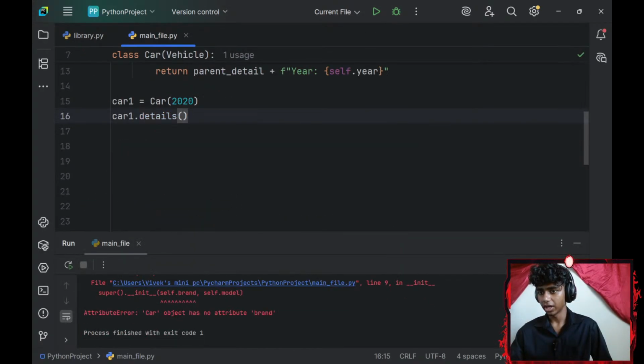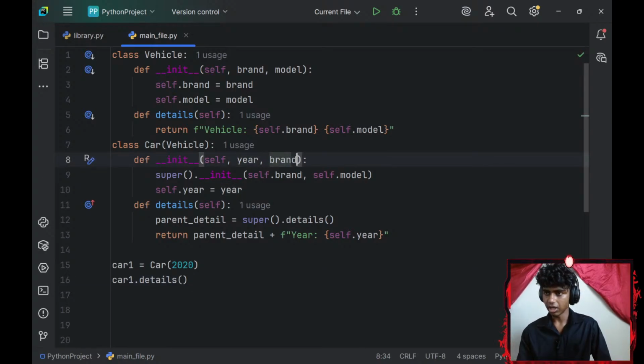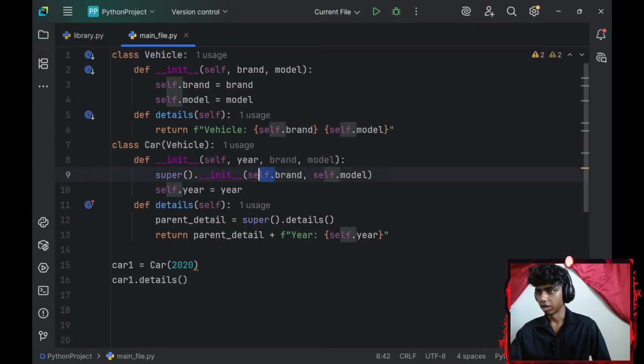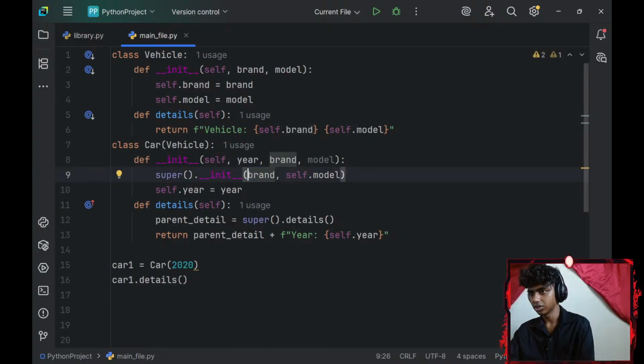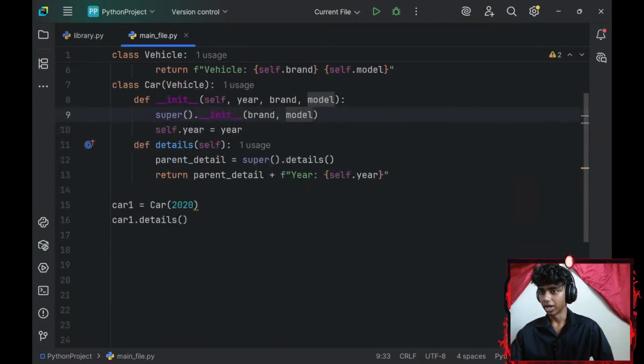Okay, if I run the command, attribute error, car object has no attribute brand. So I need a model and a brand. Let me add a brand and model as well. Okay, I wouldn't need the self in this case. Now if I run the command, oh wait, no man, I gotta add some more here.